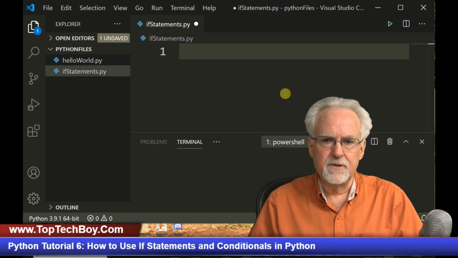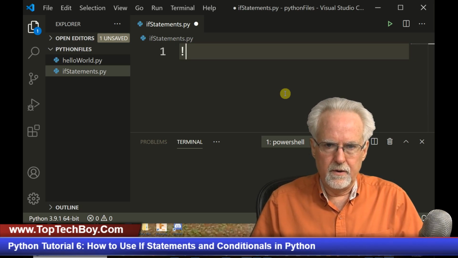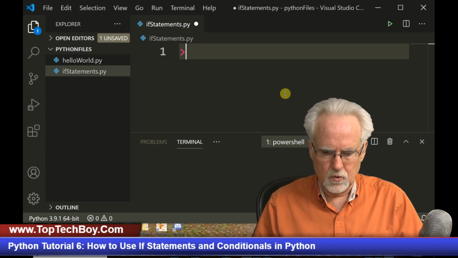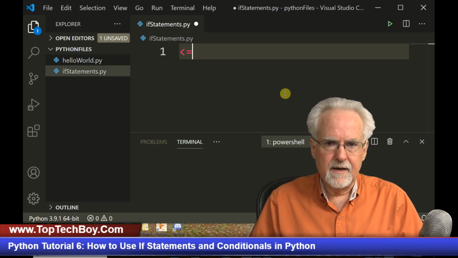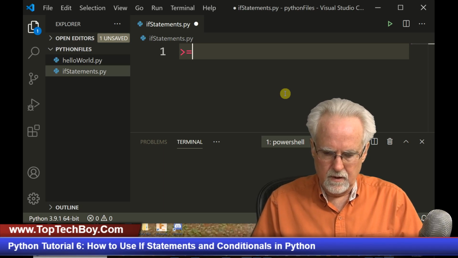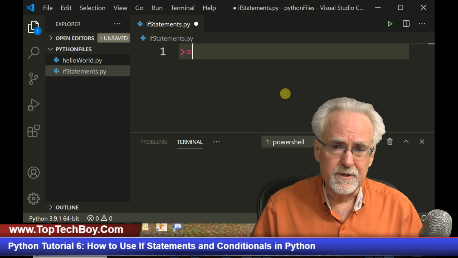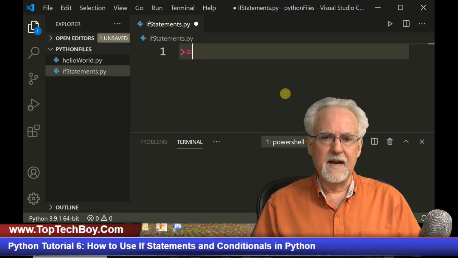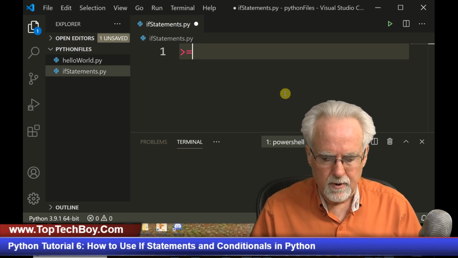Okay, so the conditionals you can do are equal equal, to see if they're equal, not equal, or you could say if something is less than something else, or if something is greater than something else. You can also do less than or equal. You can also do greater than or equal. And there's a few other conditionals, but those are the ones that will take care of you about 90% of the time. So let's write a little program here.